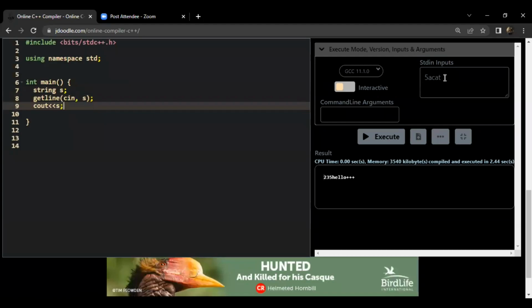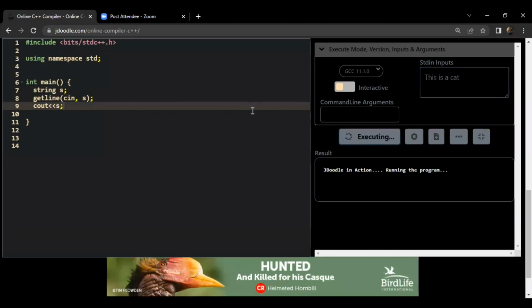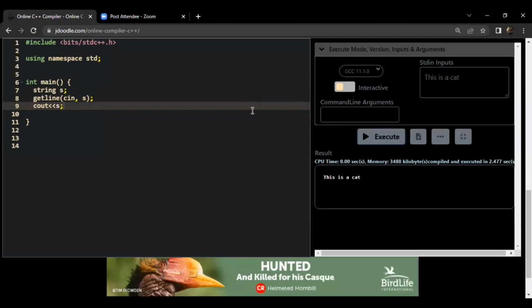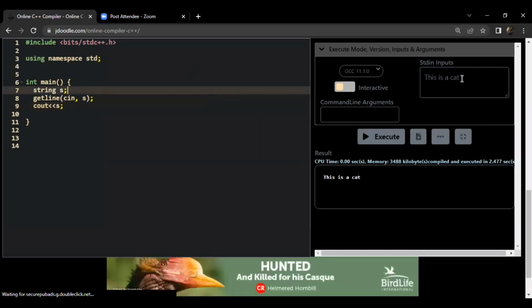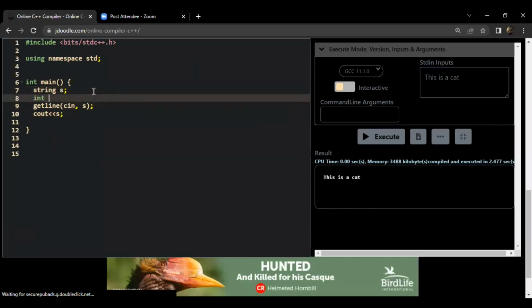This is a pretty interesting thing. So this is what it does, right? It takes the entire sentence as input, getline. All right. Now, what do you think the output of this is going to be?